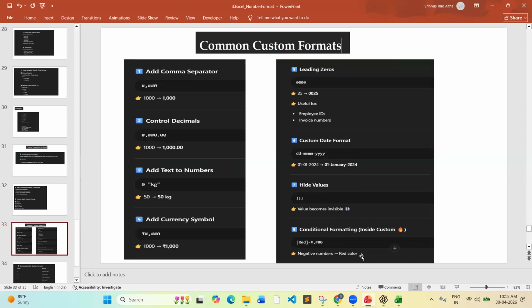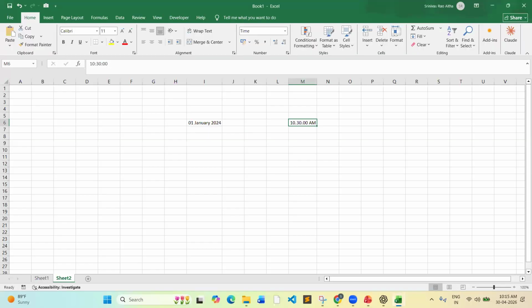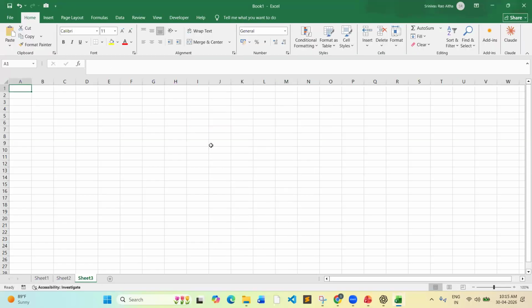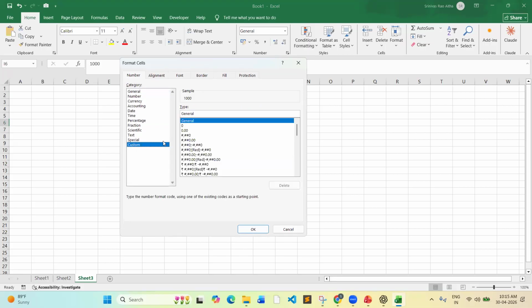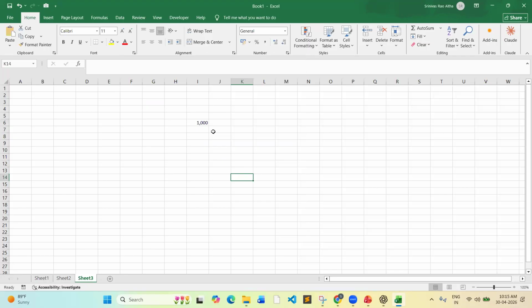For example, I have 1000. I go to a new sheet and enter 1000. Just 1000. Now I want to add a comma separator for this. So click on this, select custom. I want a comma. Select this comma. See here, the sample shows 1,000. So the comma separator will come now.